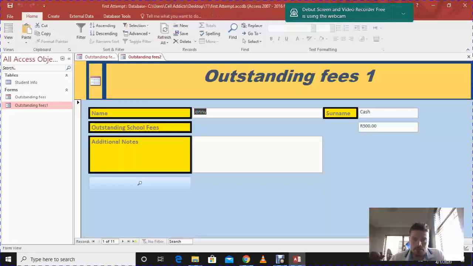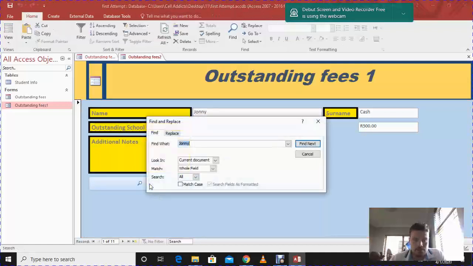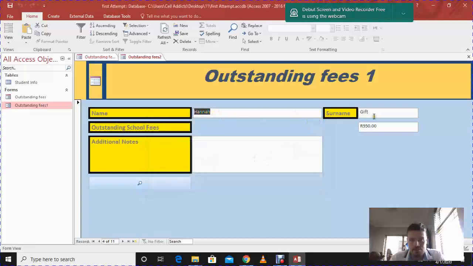So if we go to form view and we click on it, it gives you a little bit of a find and replace. Now I can remember when we did the table, we had a student by the name of Hannah. So we go look in current document, and we're going to type in Hannah, and we're hoping to find her information. And if we say click next, there's her name, her surname, and what she owes. So that is just a little bit of a search button.